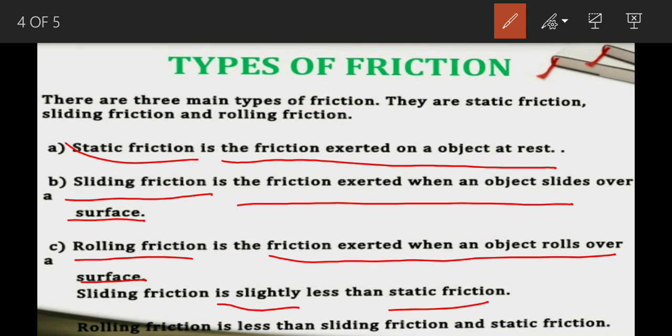If you see a body at rest and you want to put it in motion, you need to apply more force than for a body already in motion. If a body is in slight motion, you can move it easily. But if the body is stopped, then you have to apply more force. That means the opposition is more. Opposition means the friction. So sliding friction is slightly less than static friction, and similarly rolling friction is less than sliding friction and static friction.